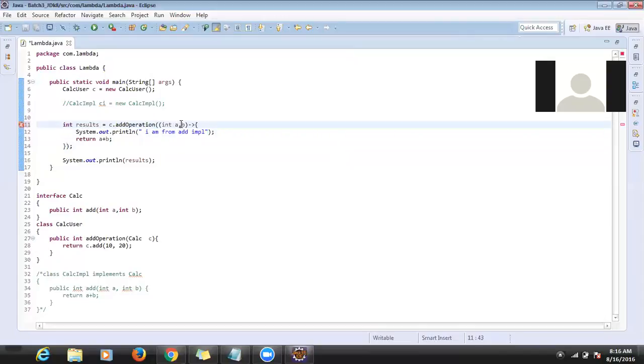Integer a, integer b. If you want, you can declare the data type also. What are the arguments? Two arguments of type integer. That is optional. If you want, you can specify the data type, or else if you don't want to, you don't need to specify the data type.